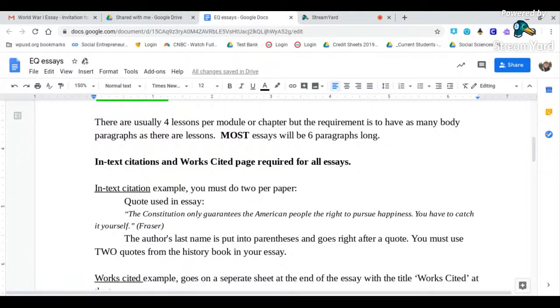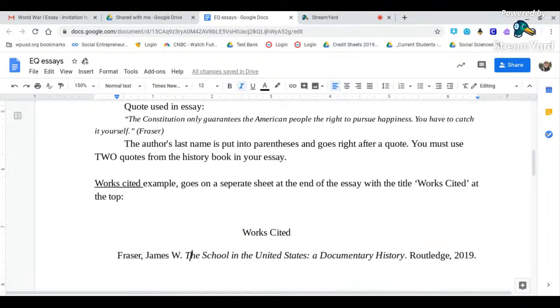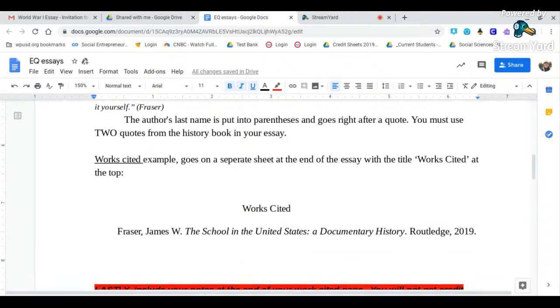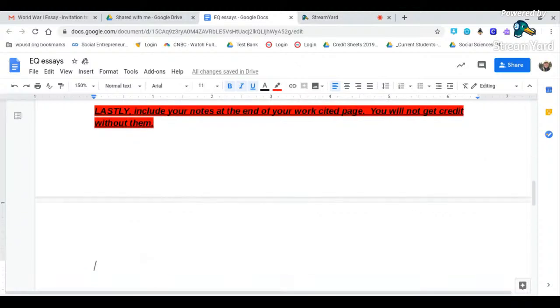Now, Mrs. Nelson, this document is also going to have some examples on how to make sure you guys are doing the MLA format in-text citations. And everybody knows what a works cited page is, but here it is again. And then lastly, you can see here, include your notes at the end of your works cited page. So you're going to do your notes. That's going to help you write your essay. Most of you have done a really good job when we're taking the test doing this. So let's just keep this pattern going.